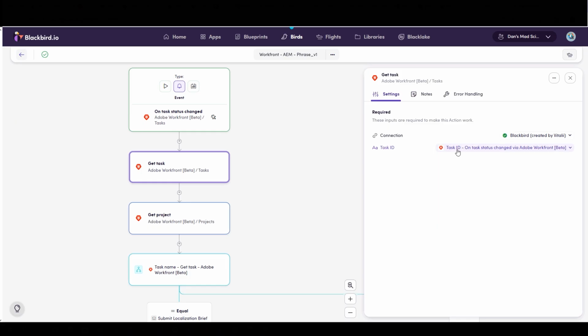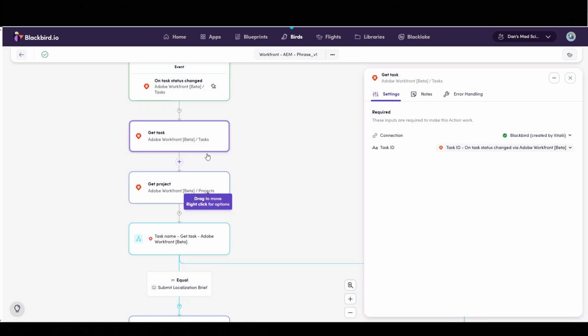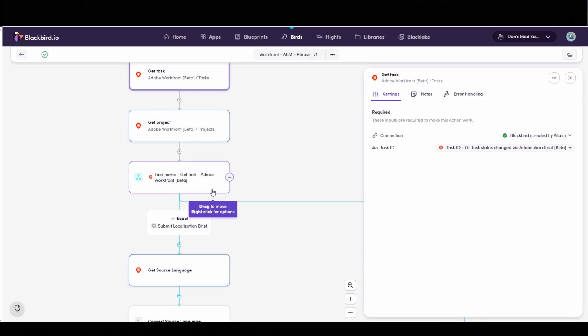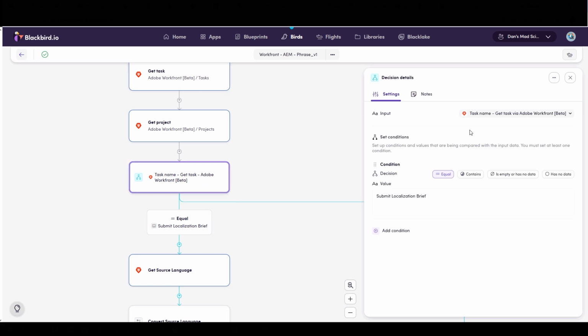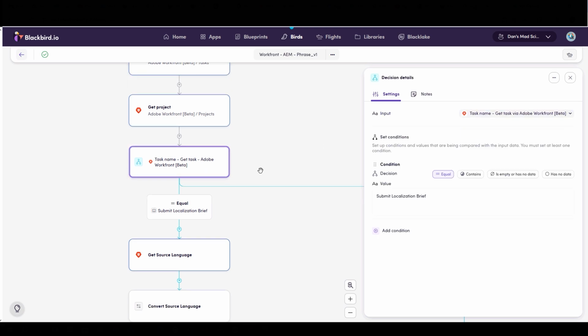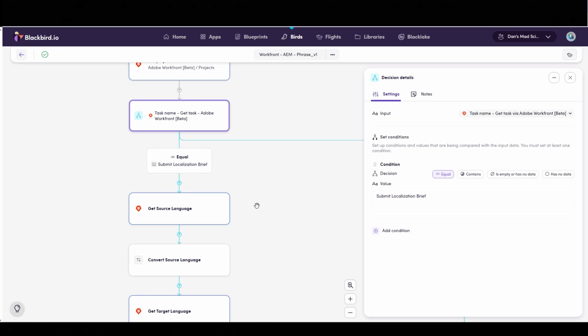Our event trigger is when a task is completed in Workfront. We get the full task information and project information to use that throughout the workflow. Since we only want to run this full workflow when the submit localization brief task is completed, we use a condition to filter out the other tasks. This allows you to be flexible in Workfront while targeting just the task you want to kick things off.